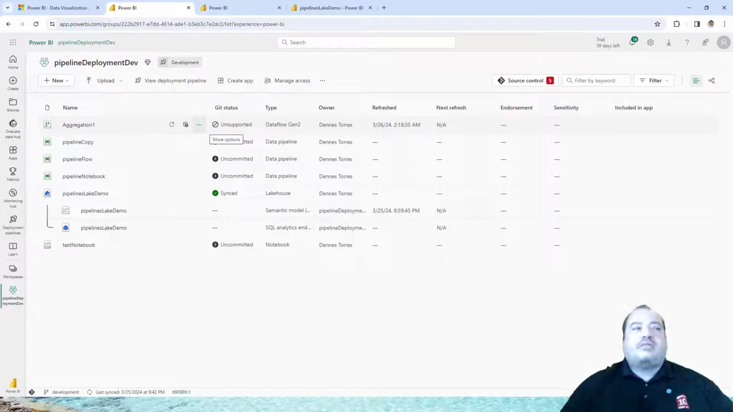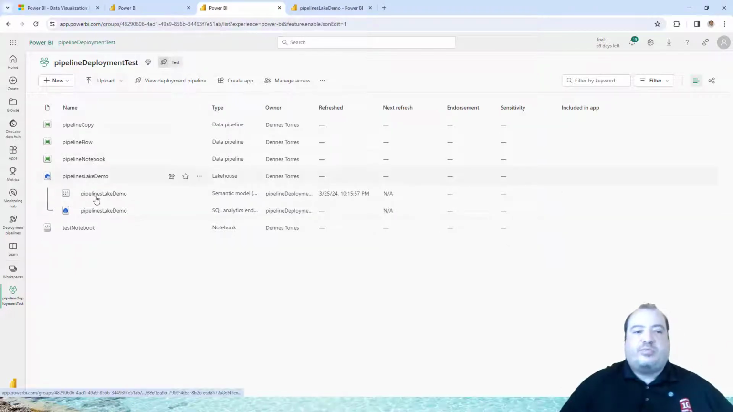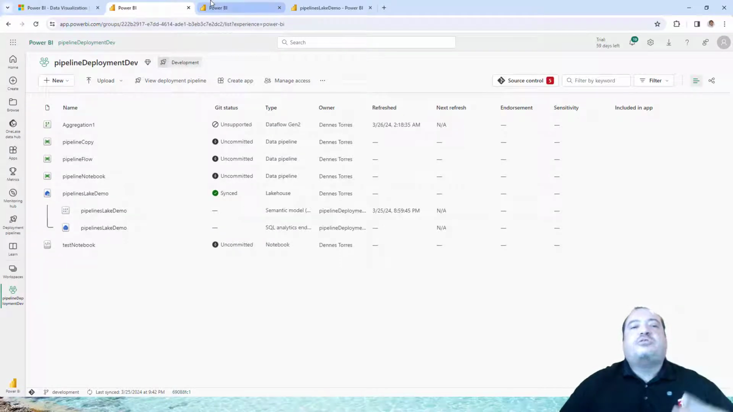Let's follow a set of steps, but the first thing we need to notice is that this data flow is accessing this lakehouse on the same workspace. And when I copy it to the test workspace, I need to access a different lakehouse. I need to be prepared to make this change on the data flow.